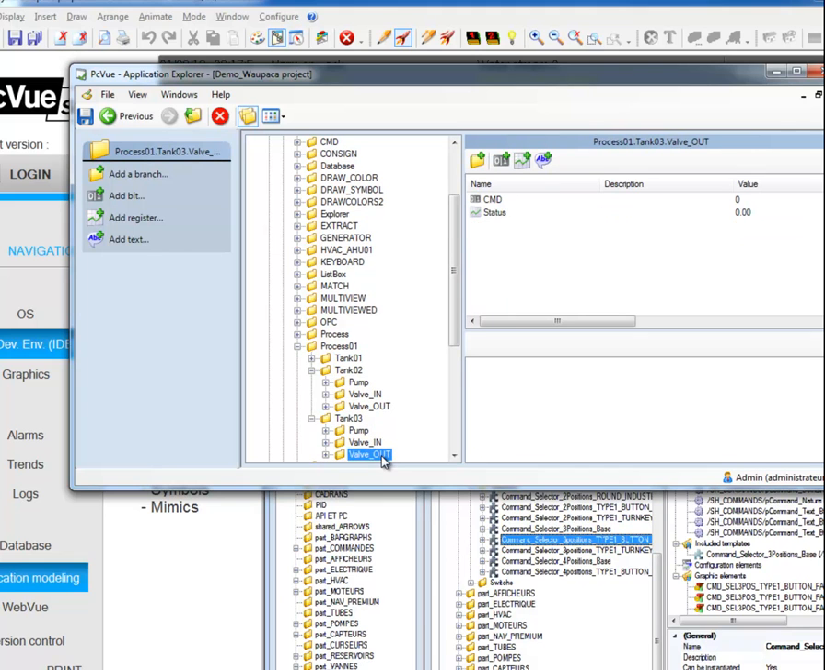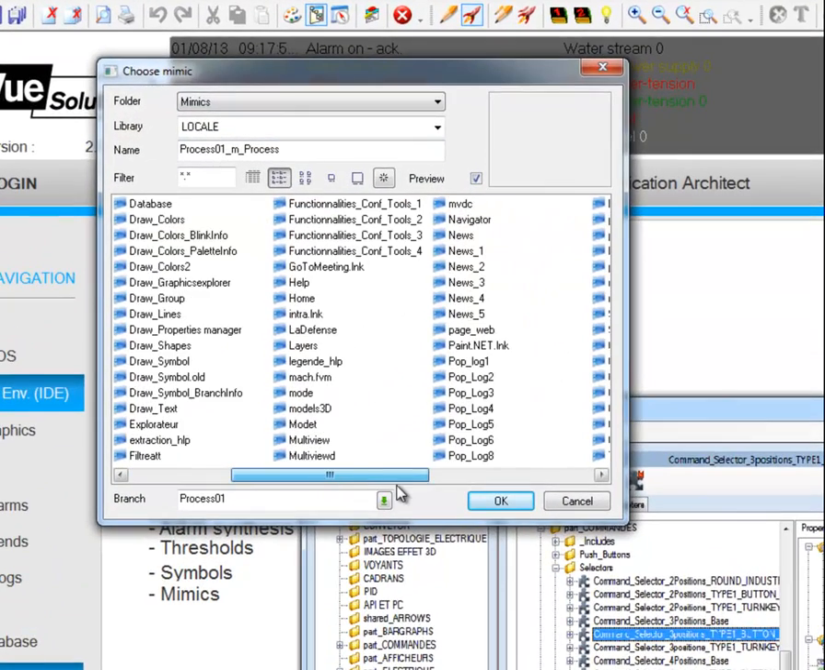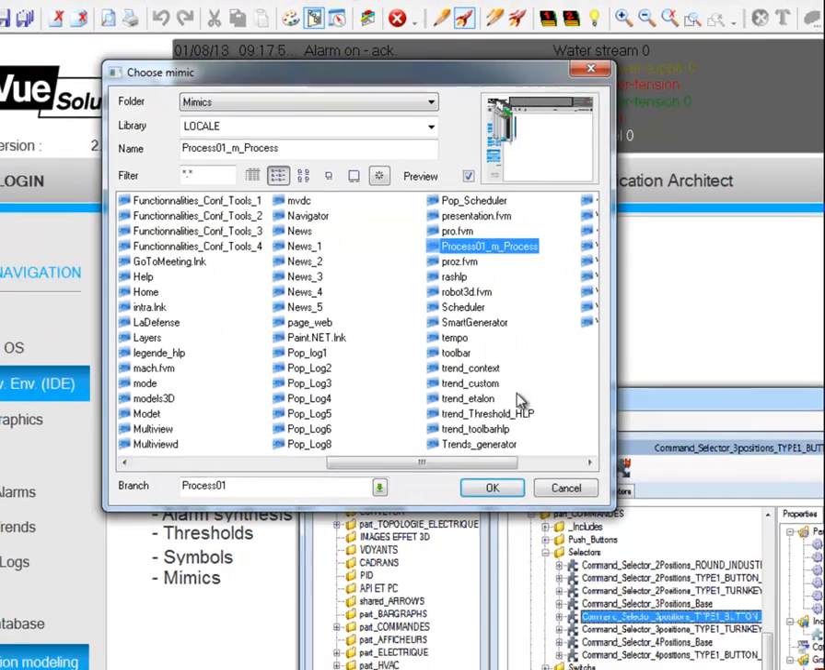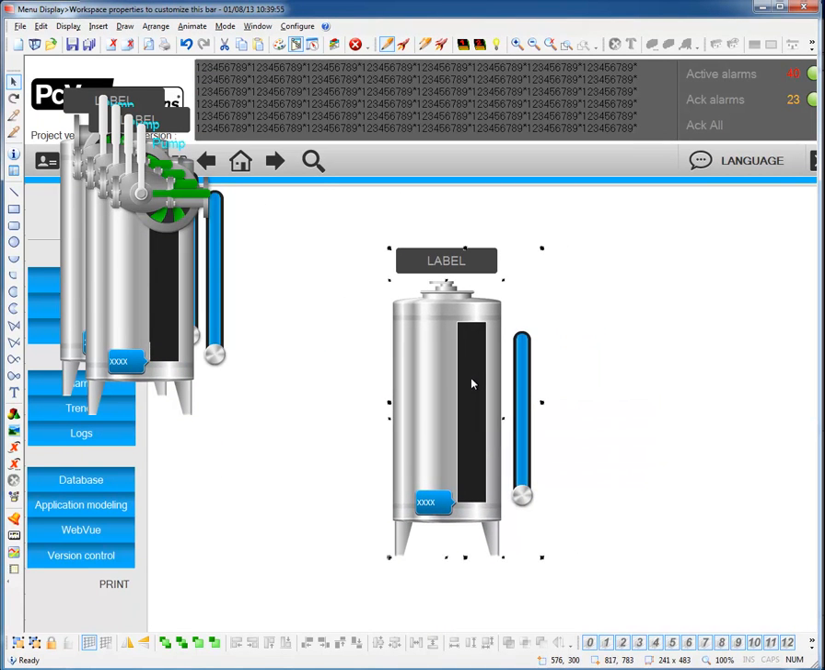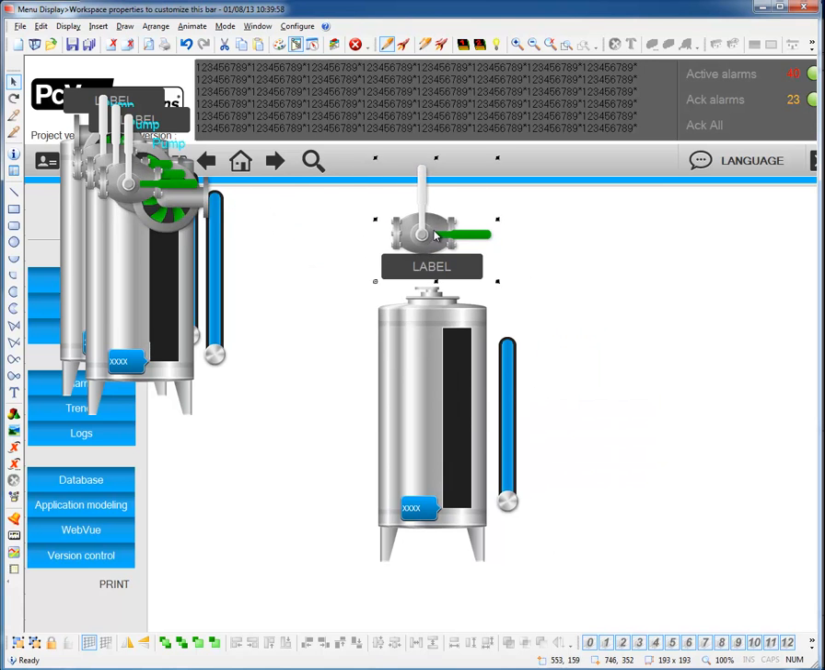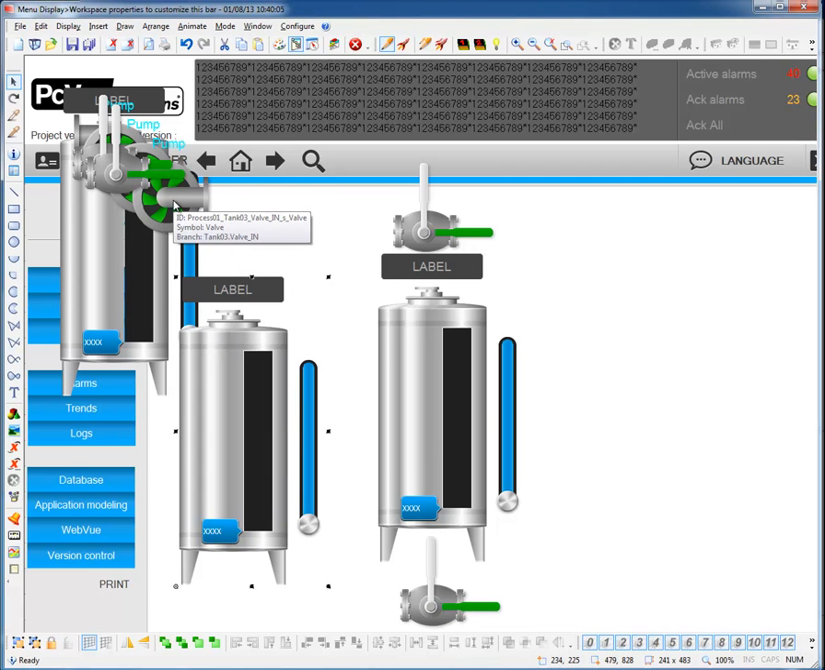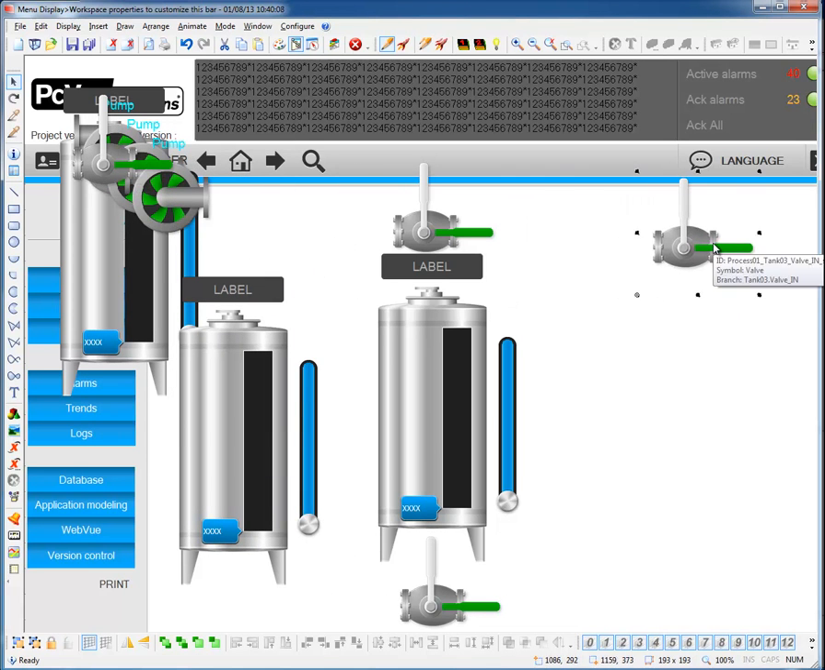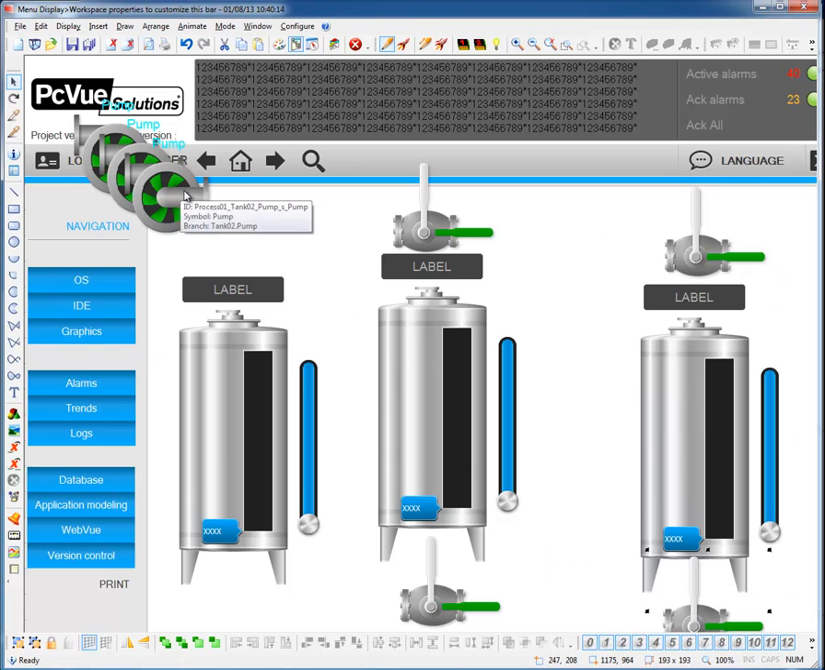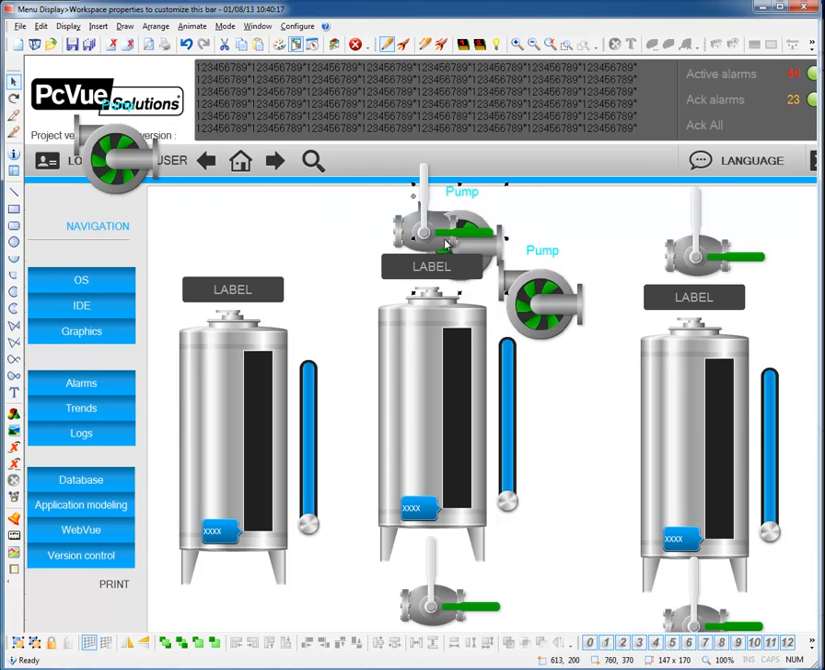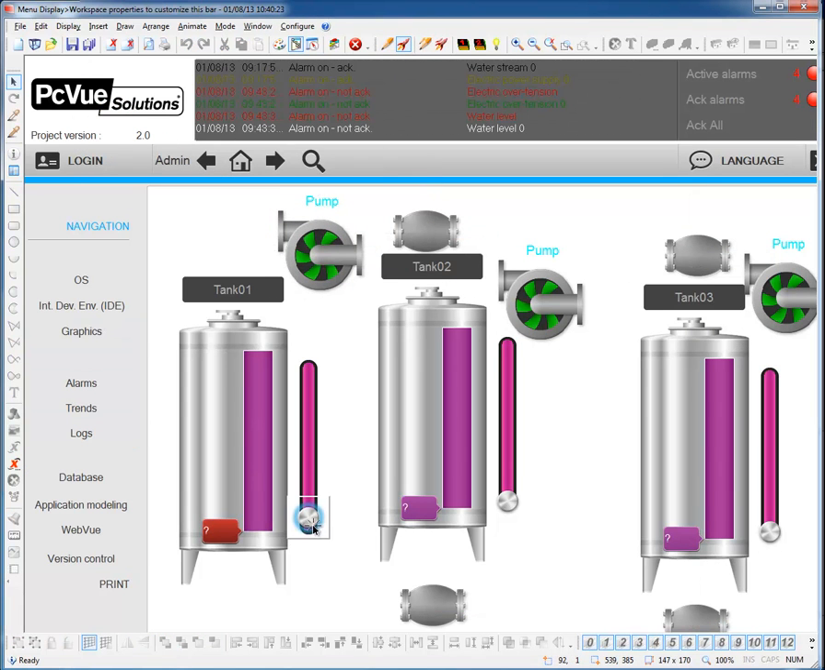Now let's see the mimic. So the mimic process 1 has been created and it contains all the elements from our template. So the tank 2 with a valve in, valve out, tank 1, pump, valve in for tank 3, valve out, and the 3 pump. All connected.